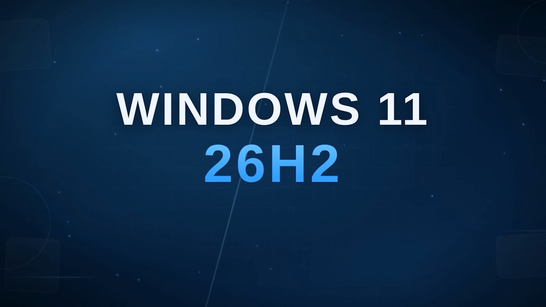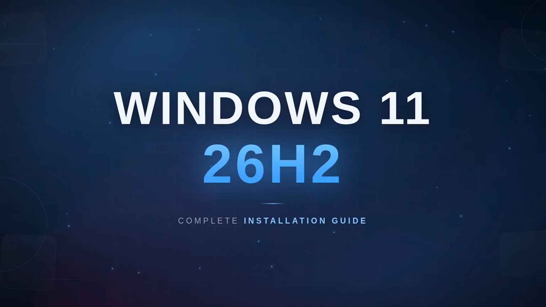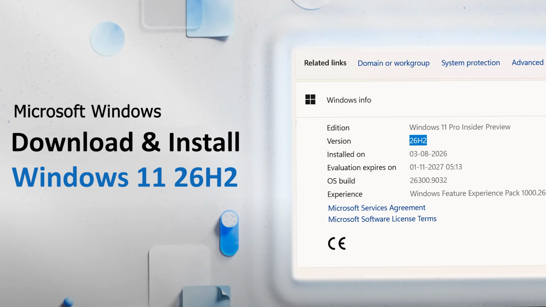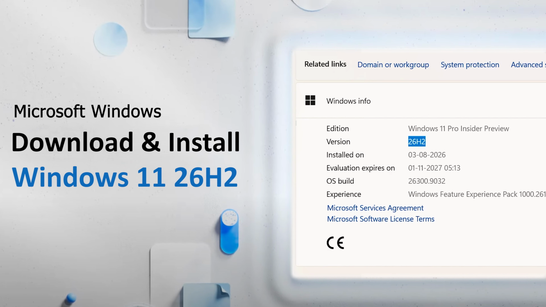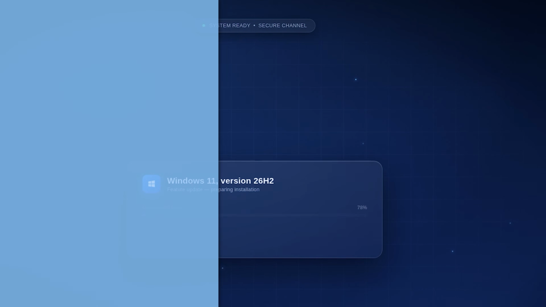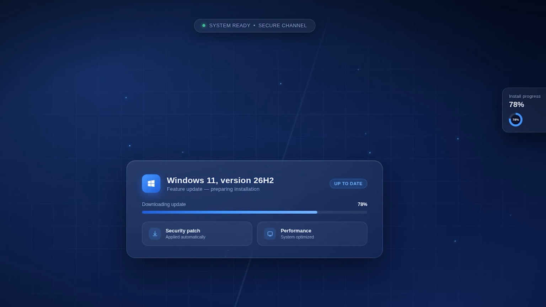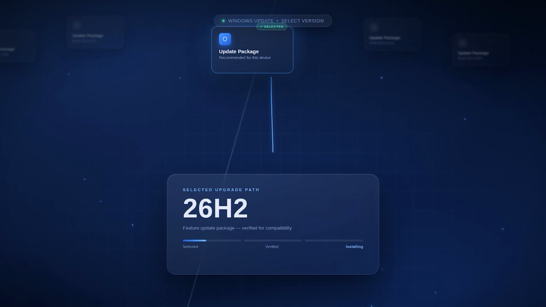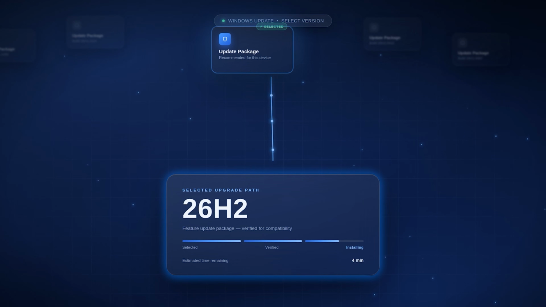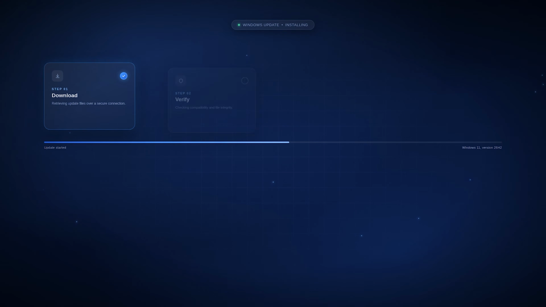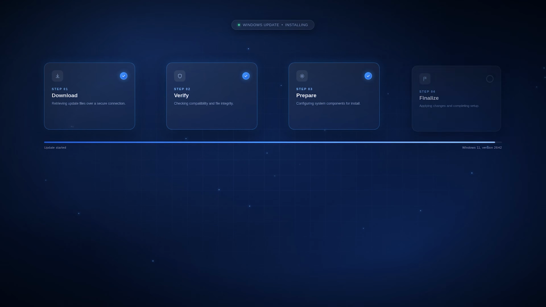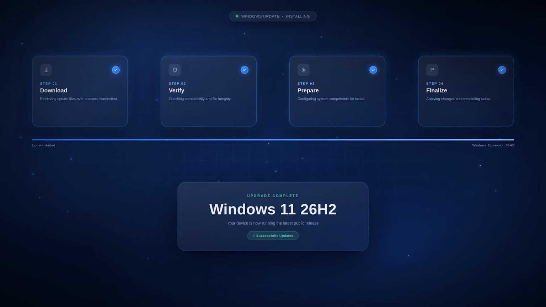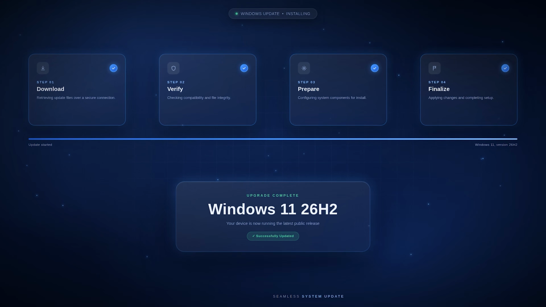Hey there everyone, today I am super excited to talk about how you can download and install Microsoft Windows 11 26H2 on your system. And actually the whole installation process is very unique, very special. It requires a specific version of download so that we can reach this version 26H2. Therefore, please make sure you follow this guide step by step so that you can also install the latest upcoming public release in 2026.